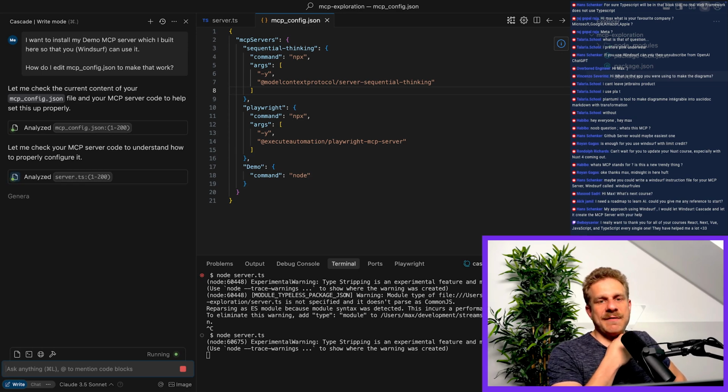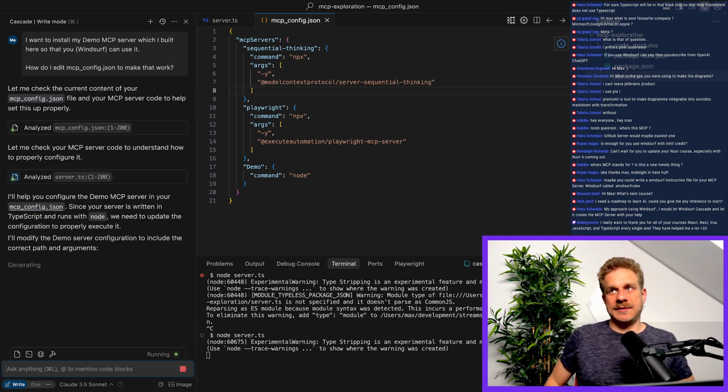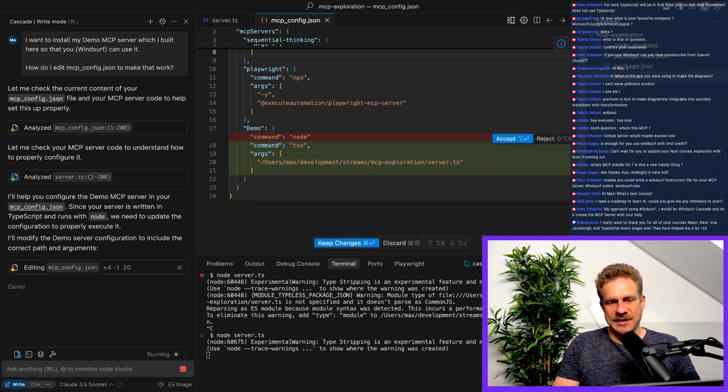What does MCP stand for? It's a model context protocol. A new trendy thing? Yeah, kind of. The goal is to standardize how LLM applications can use tools and data sources.